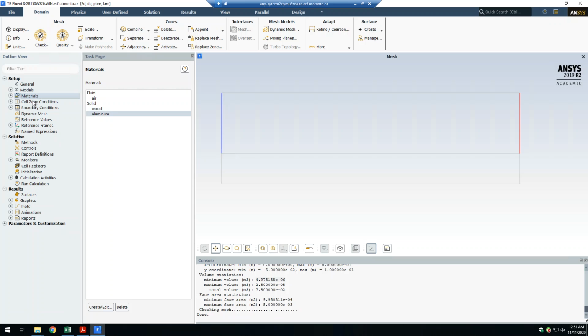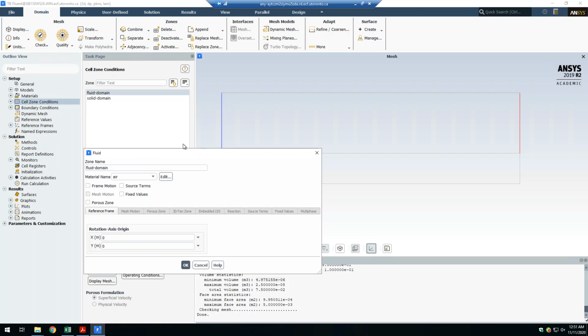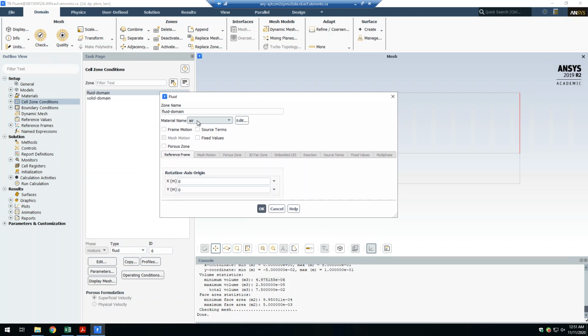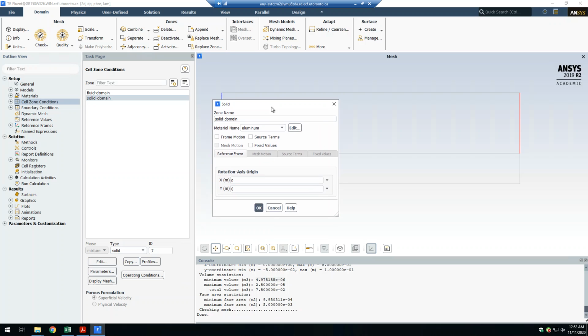Okay, close materials, open cell zones. Of course, we have two zones, fluid domain and solid domain. By clicking on fluid domain, make sure the type is fluid, and by opening it, make sure the material and name is air. We don't have any other fluid materials here, but it might be in other problems. Just make sure that the material is correct. By clicking on solid, you can see the type should be solid, and it's aluminum, so the material should be changed to wood.